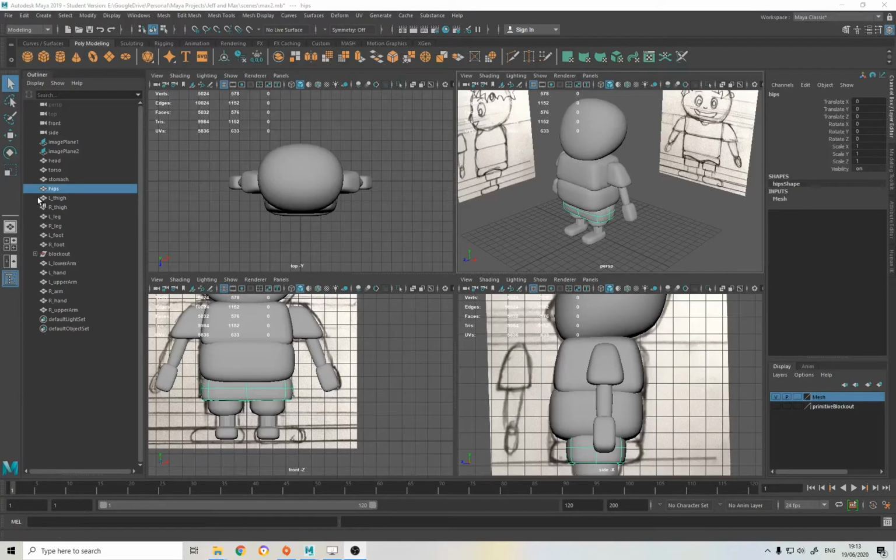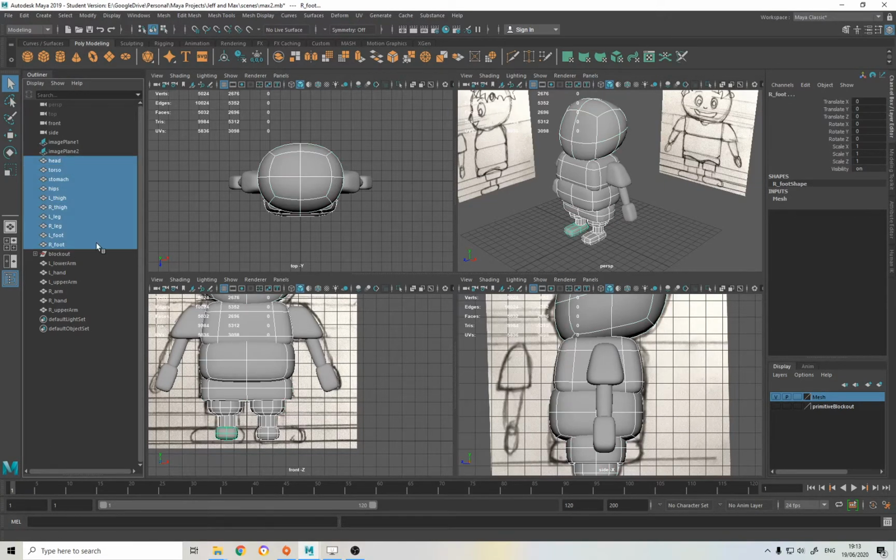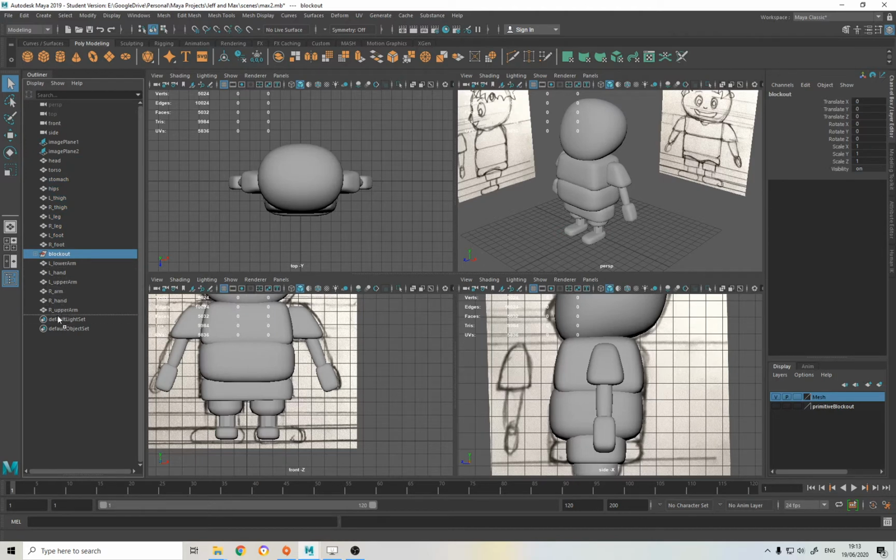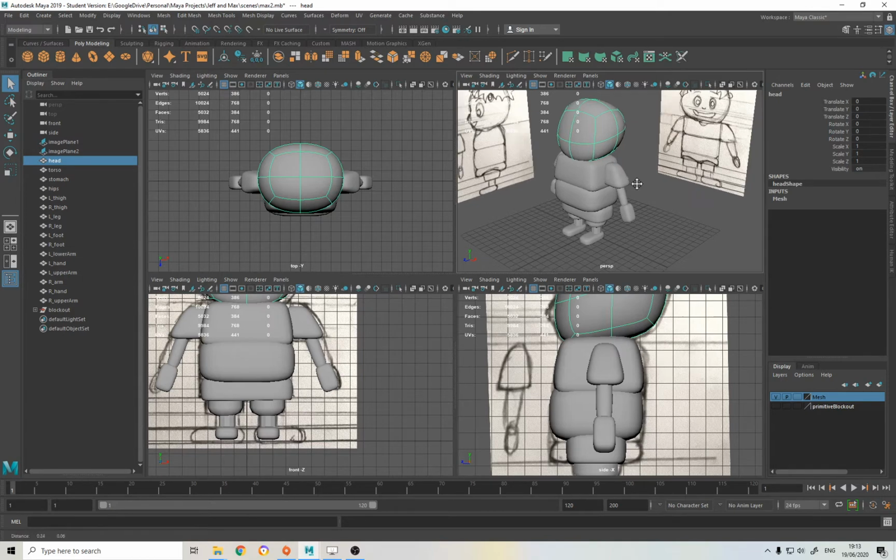Okay, so prior to this video, we looked at how we were going to clean all these shapes up, modifying to freeze out all the transformations and delete the history, and then also rename them. So there's a bit of a naming convention going on here, so it makes it a bit easier for us to make sense of all this. So with that in mind, now we're going to look at how we parent it.